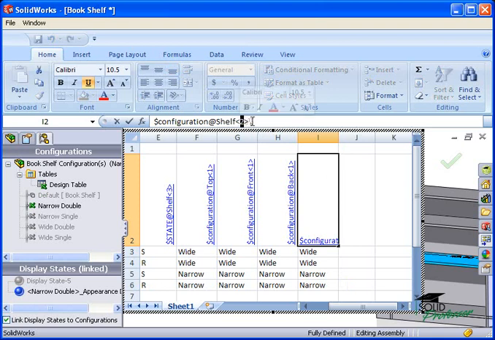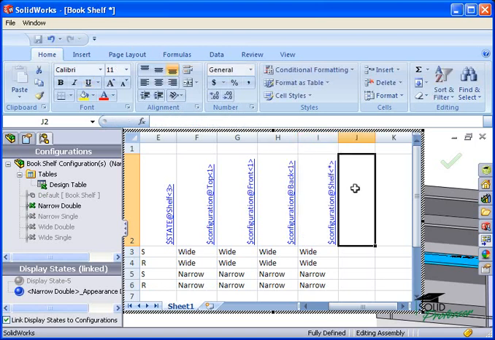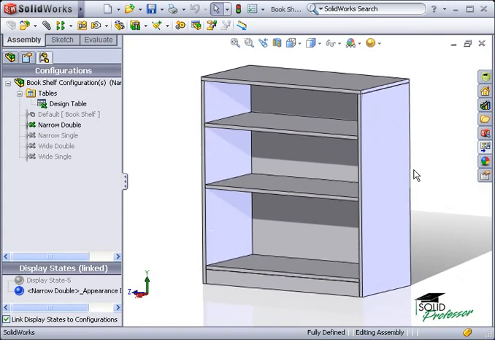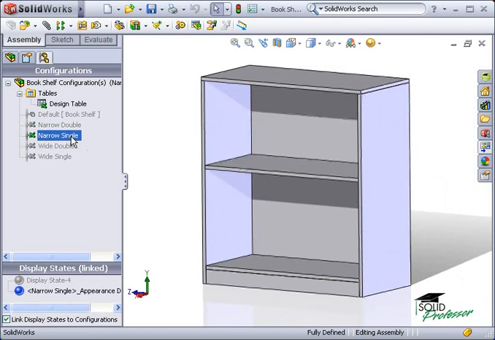This number represents the instance of the component. If you wish for a property to apply to all instances, simply replace the number with an asterisk. This is interpreted as a wildcard and will address all instances of the shelf component in the assembly. With all of this complete, I'll again click in the graphics window to close the design table and update the configurations. Now, when I cycle through each one, all of the components update successfully.